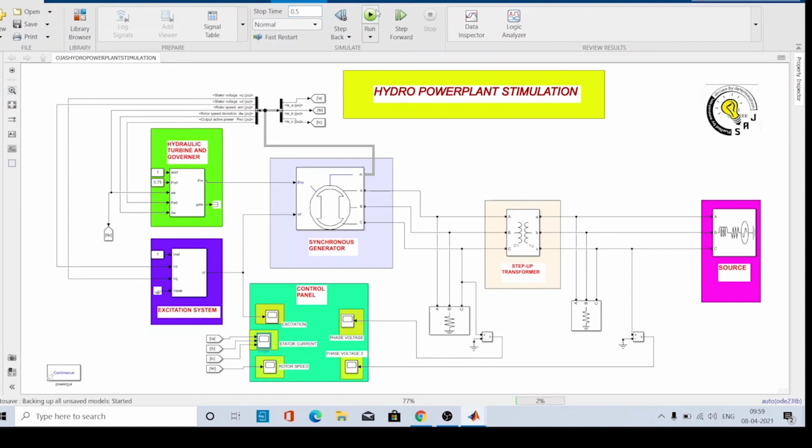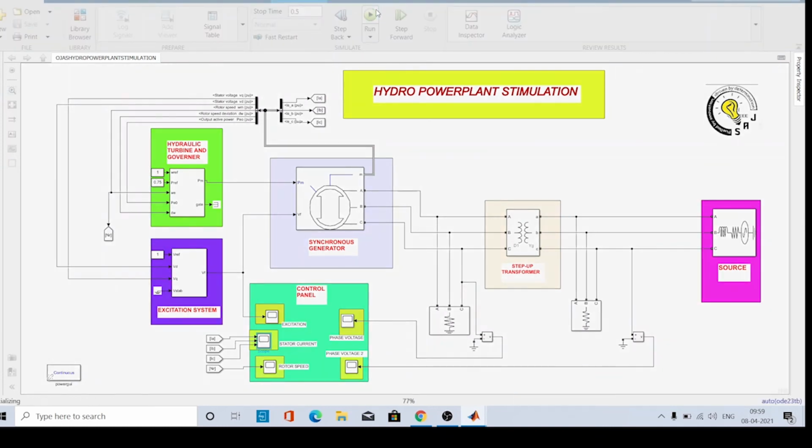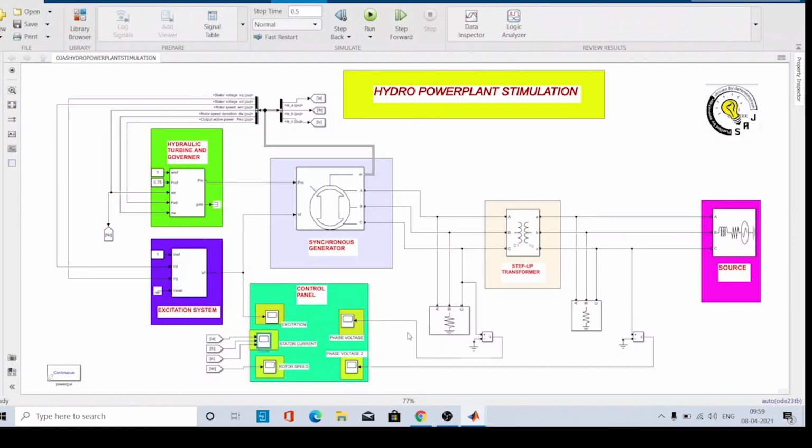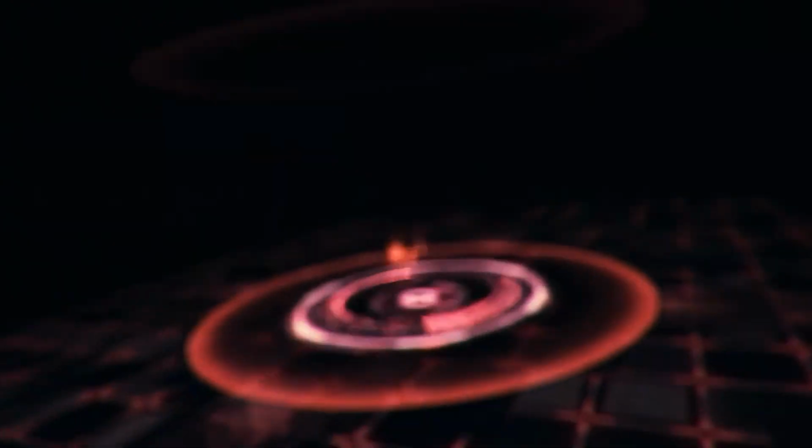Now run this model. Now you can see the stator current. These are the three-phase stator currents, the blue, red and yellow. Similarly you can see the phase voltage and the excitation which we are giving to the synchronous generator. So thank you.